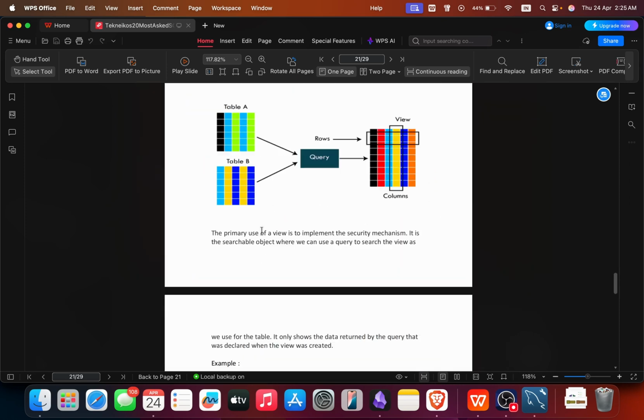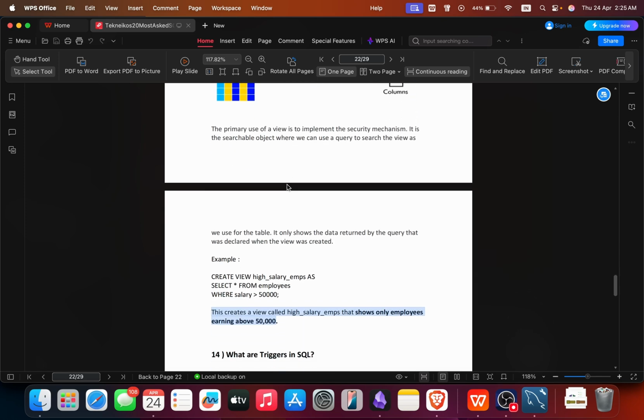I hope you understand. You have two tables, you are passing queries which have a view table and which have a column, row, and it's returning.